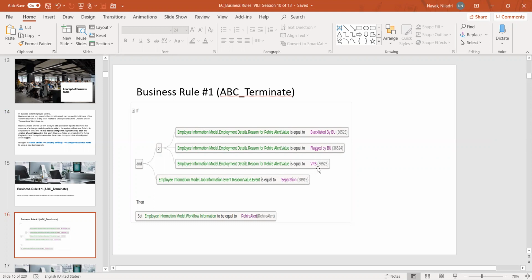The employee should not have taken the VRS, voluntary retirement. He or she is not flagged by the business unit. These are the different conditions you would like to check, and then only you'll be checking some kind of rehire.